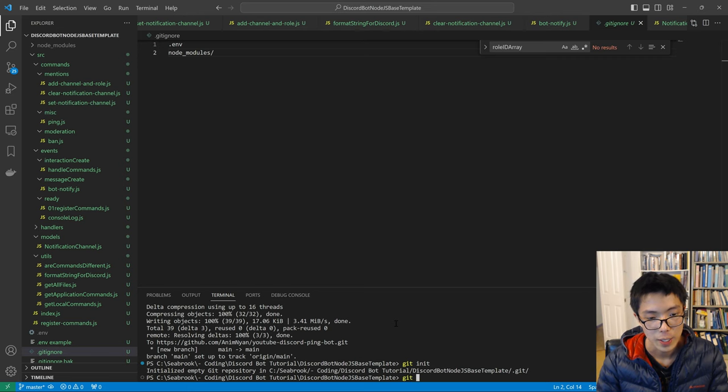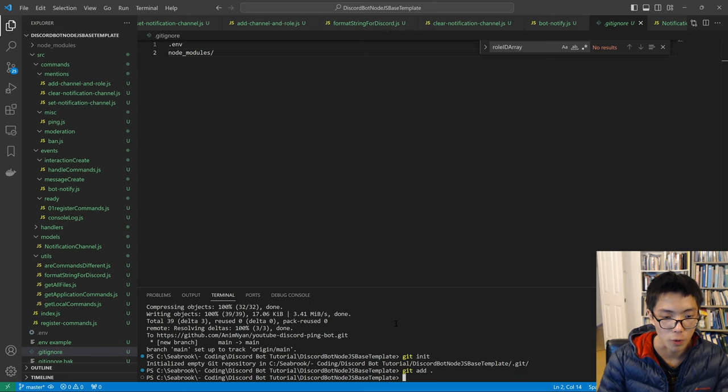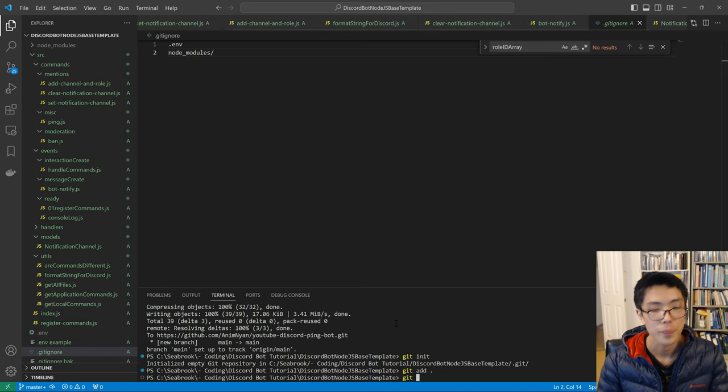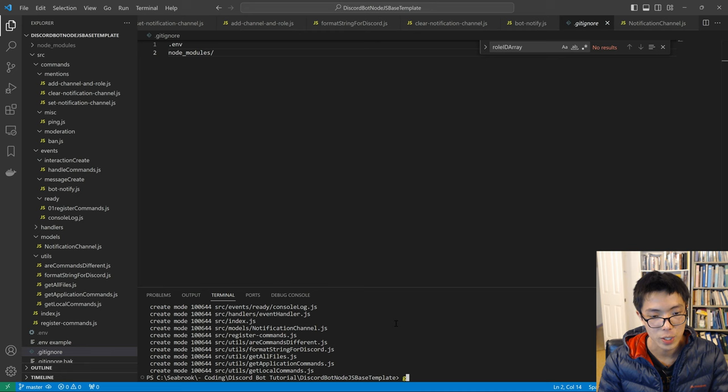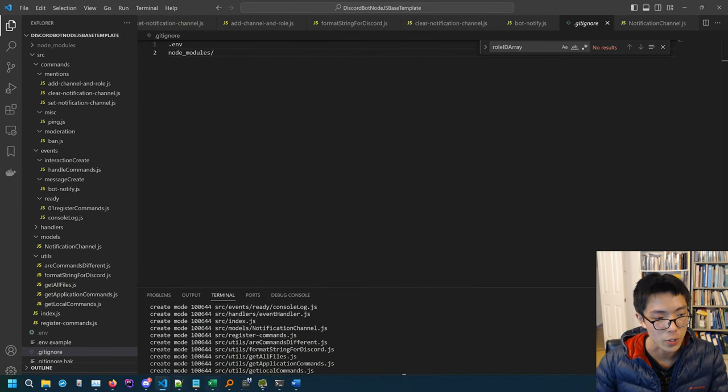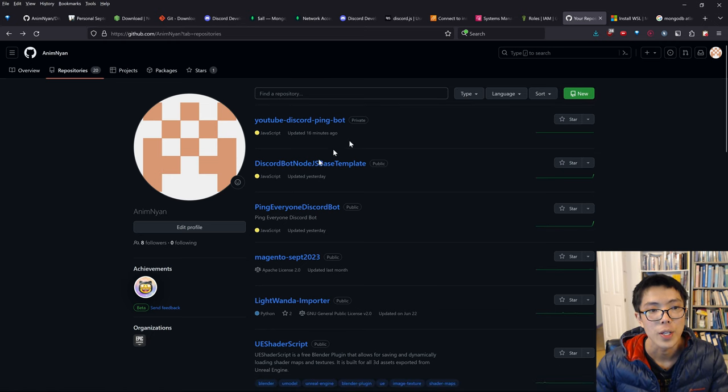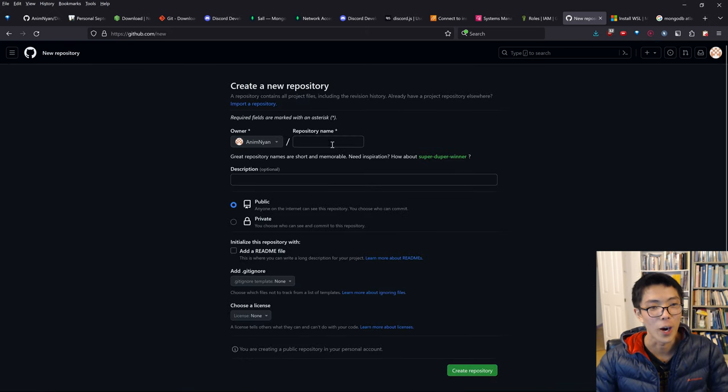I'm going to go git add dot to add all the files. I'm going to go git commit dash m, so I'm going to go initial commit. We're going to add a different repository to it this time, because this one was a private repository and it can't be pulled. That's the reason why.